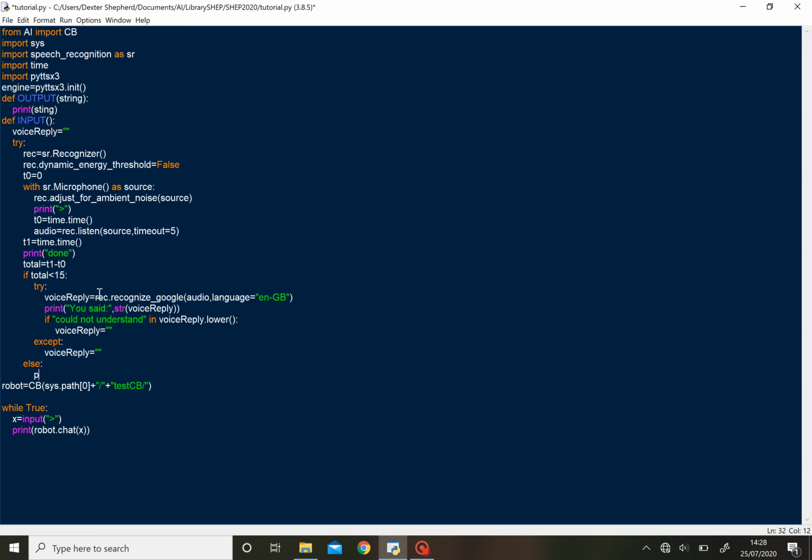Then if it's not, then it will be sorry, did not get that. So that's if it's greater than 15. And then after that, we can go to the final accept. We do sr.wait timeout error. So this is going to be some sort of issue with listening to the audio. And then we'll just do voice reply equals that.